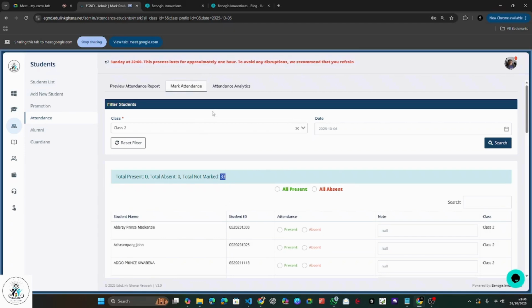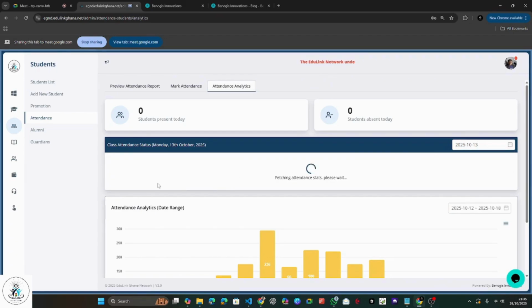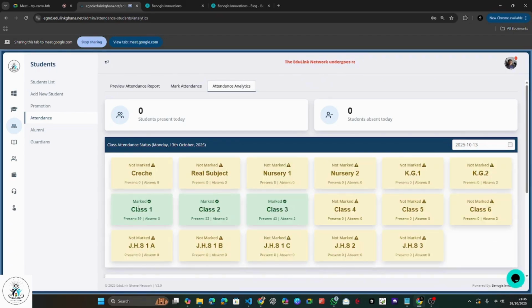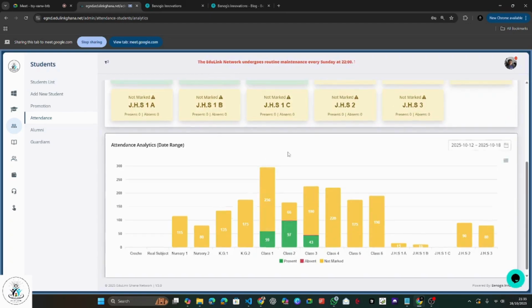Secondly, the attendance analytics for administrators. This helps you know teachers that have not submitted their attendance for a particular day. So if I search on the 13th, for instance, I'll be able to see that class 1 has submitted their attendance, class 2 has marked it, class 3 has marked it. Now crèche, nursery 1, 2, 3, the rest have not marked it. That's why they are all yellow. And if you want to check according to date range, you have it down here.